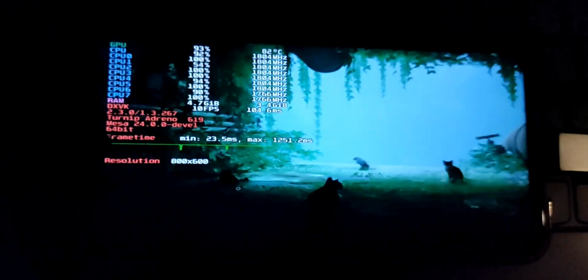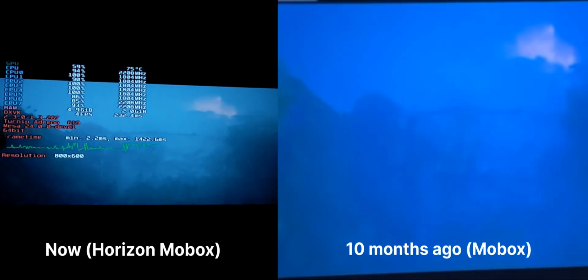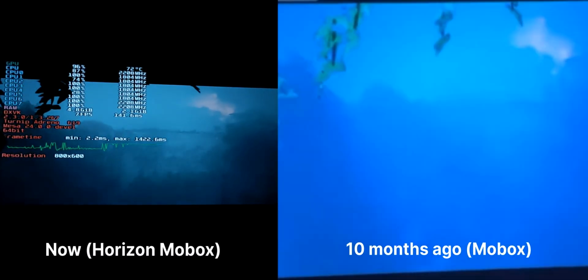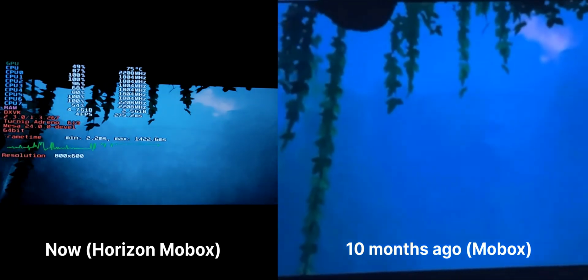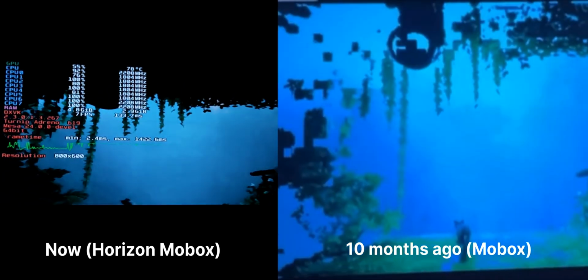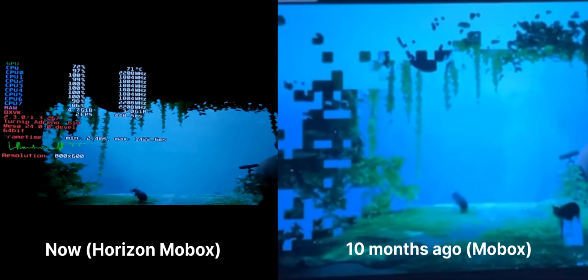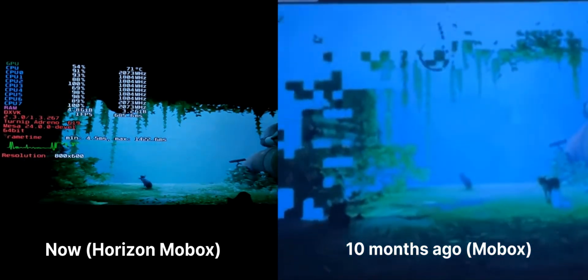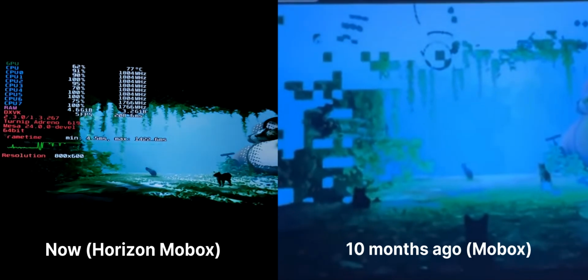This time it looks quite better compared to the video I did months ago. No graphical issues this time. We are getting like 10 to 11 FPS. It's actually good. What do we expect from a low end?